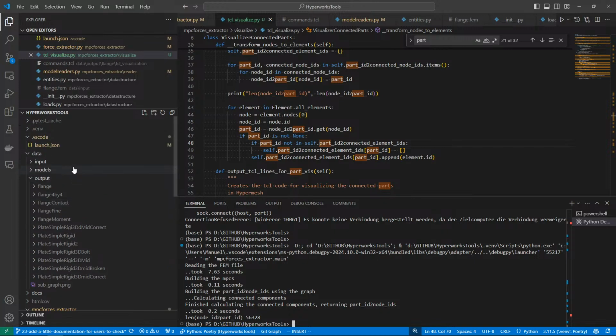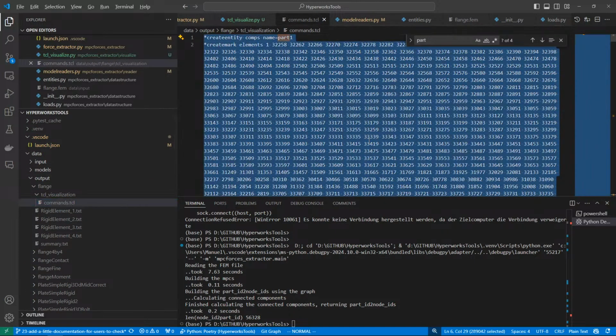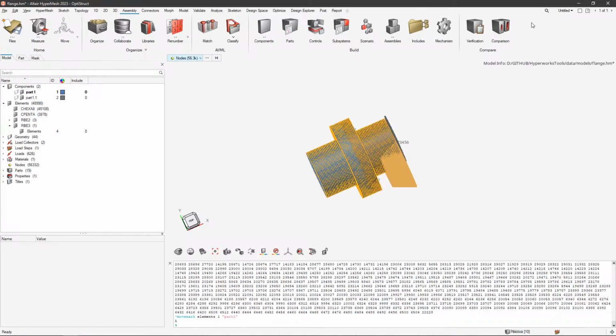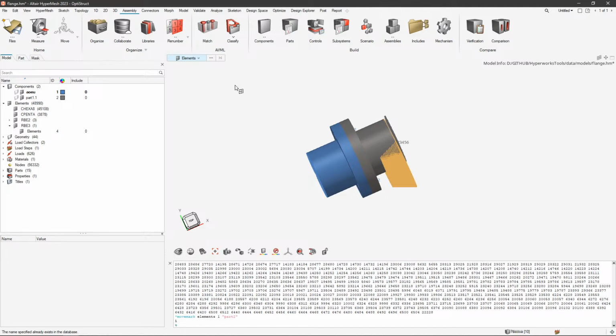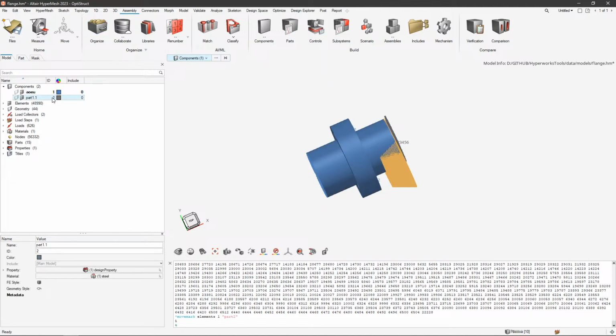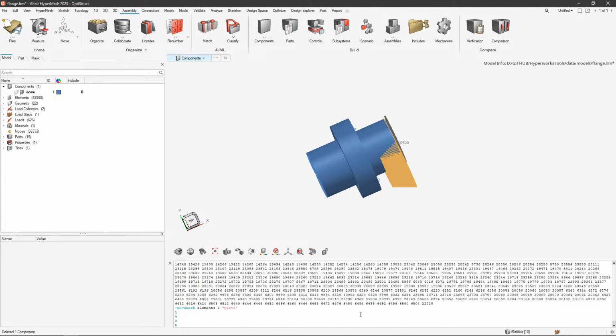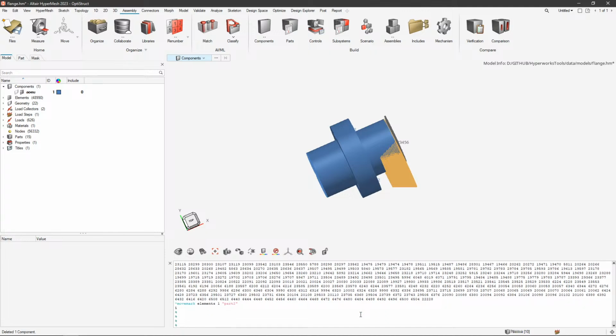Okay. Let's see. Output flange TCL visualization, command TCL. Let's copy that. Let's go to here. Let's rename the parts because we don't want to have anything duplicate. And let's also maybe organize all the elements into one component so that we have something we can be proud of if it works. Not sure. Okay, I pasted it in.